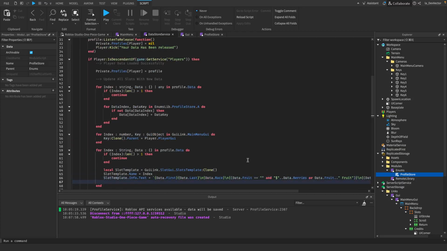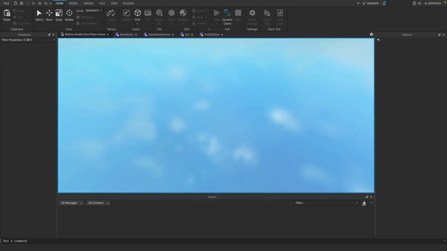Now we have to generate what the player looks like. For now, we won't do that yet, but in the next video we will. So we're just going to go now: slotTemplate.Parent equals player.PlayerGui.MainMenu.backdrop.slots.scroll. So let's see what that looks like now.